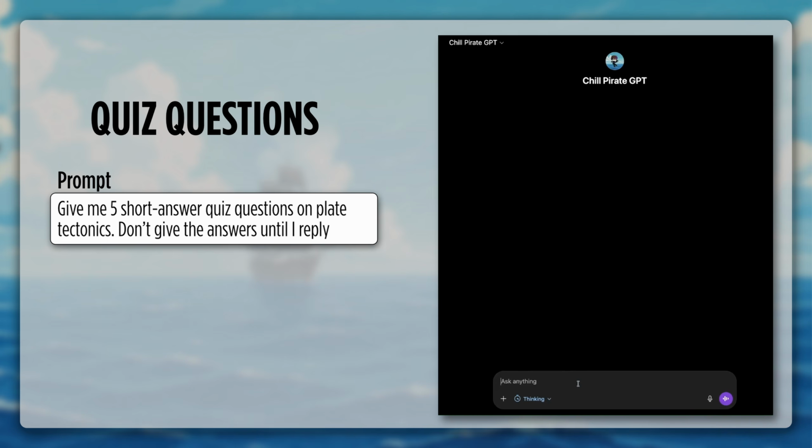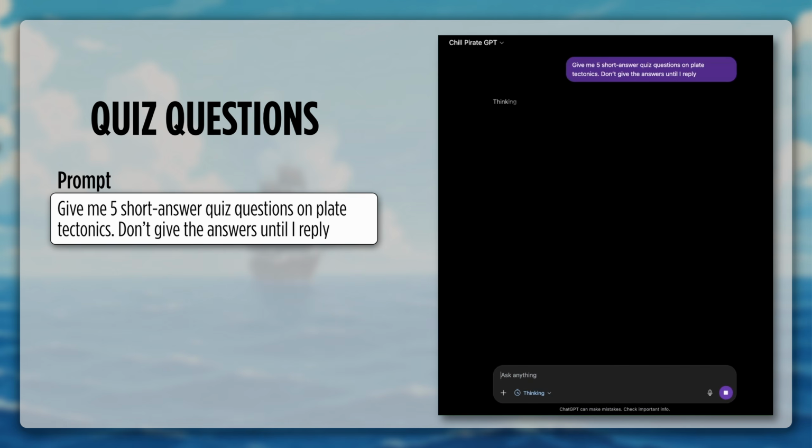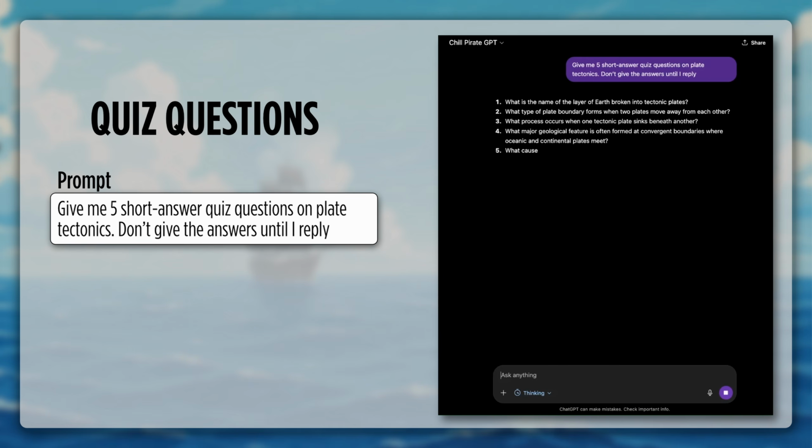That sounds simple, but it makes a big difference. Because if I ask AI to explain plate tectonics, I can follow along and think, yeah, I get it. But if I ask it to quiz me, now I have to produce the answer myself. And that's a completely different kind of mental work. So one good prompt might be to ask for 5 short answer quiz questions. And the last part, about not giving the answers until I reply, is important. Because if the answers appear immediately, now it becomes review again instead of recall.